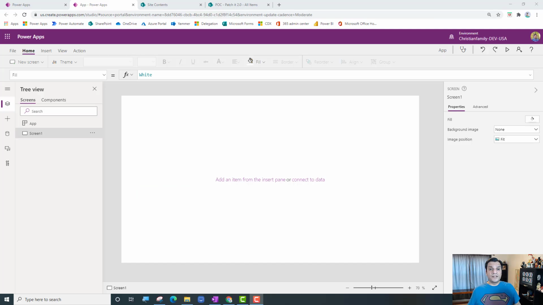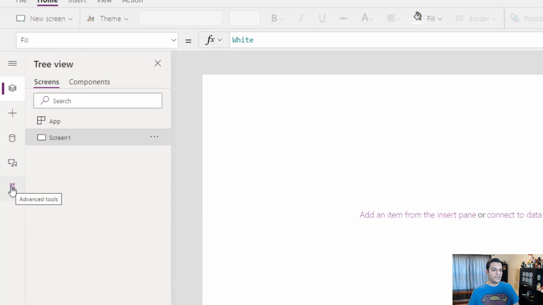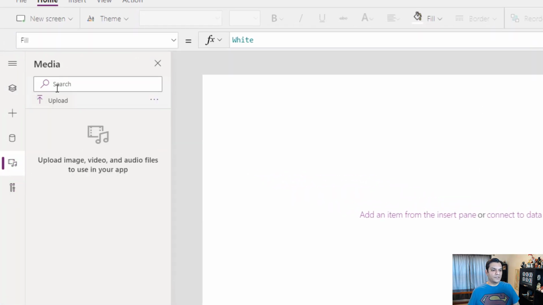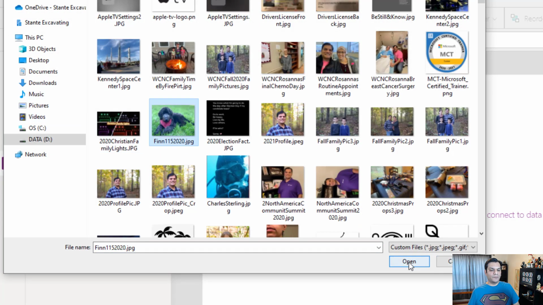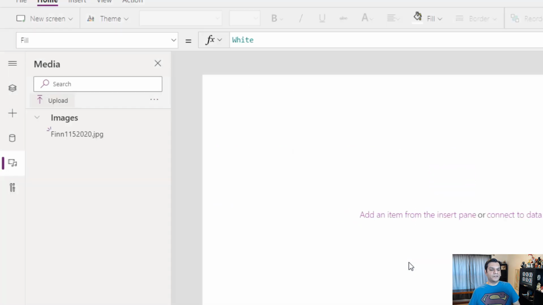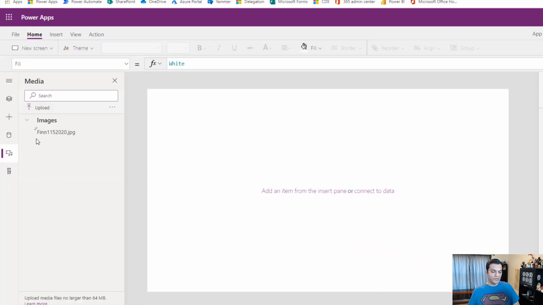So let's jump straight into the Canvas Studio. And the first one is drag and drop an image from the upload. Initially, what I would do to add an image into my Canvas Studio is come over here to my image section or the media. I'll go ahead and upload it. In my upload, say I picked a picture of Finn. Here's a picture of Finn. And now it has been uploaded.